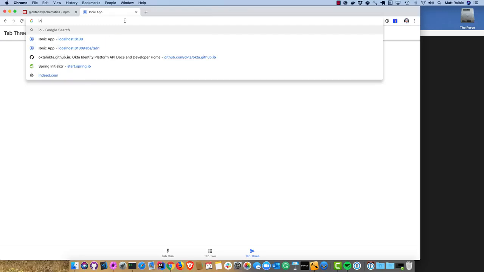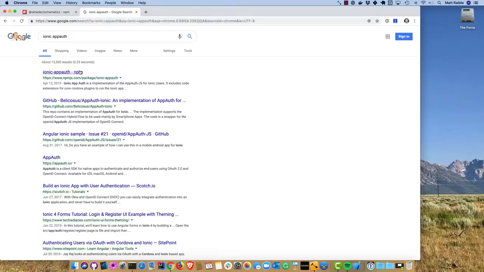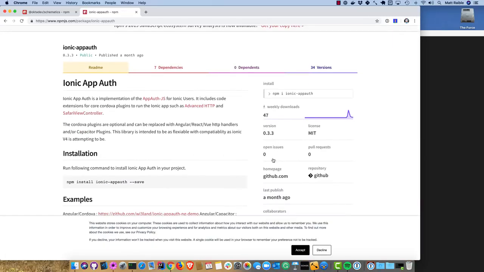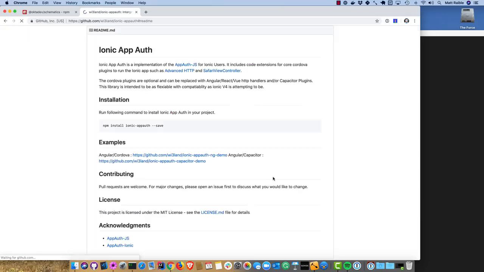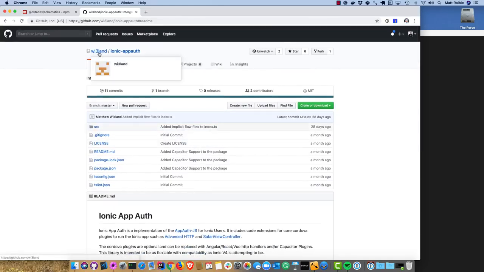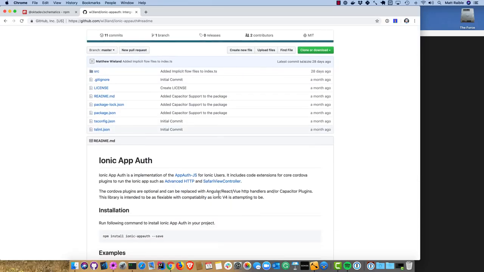So if you go to Ionic App Auth, you can find it on GitHub as well. And everything that's been integrated into Okta Dev Schematics comes from these two examples, either Angular Cordova or Angular Capacitor. All this code was created by this wonderful person, wi3land, and it works really nicely. So let's change our Okta org so it has user registration.